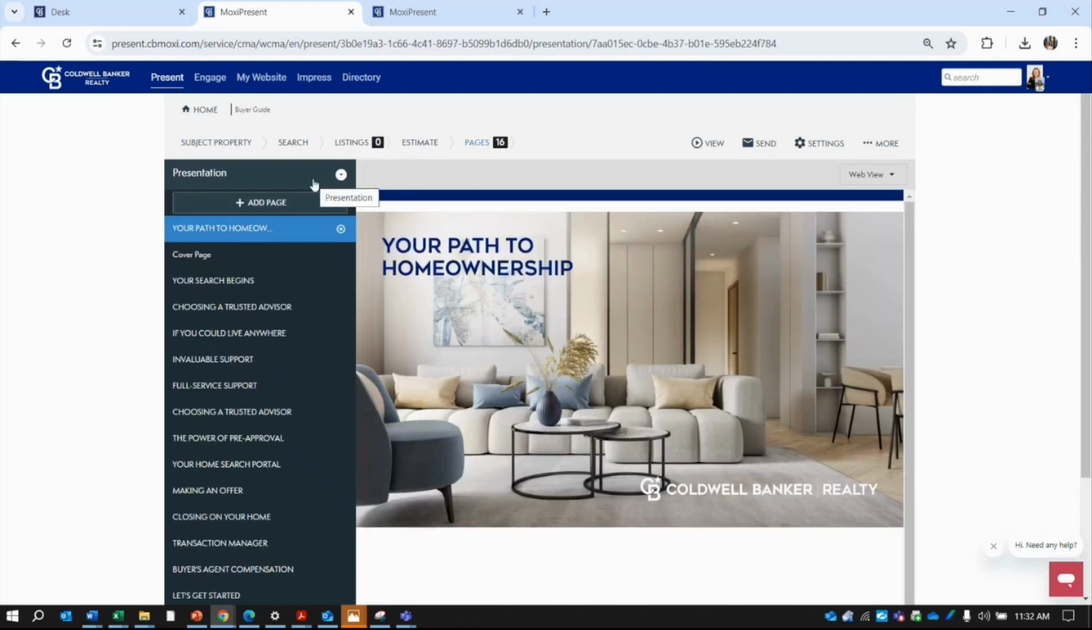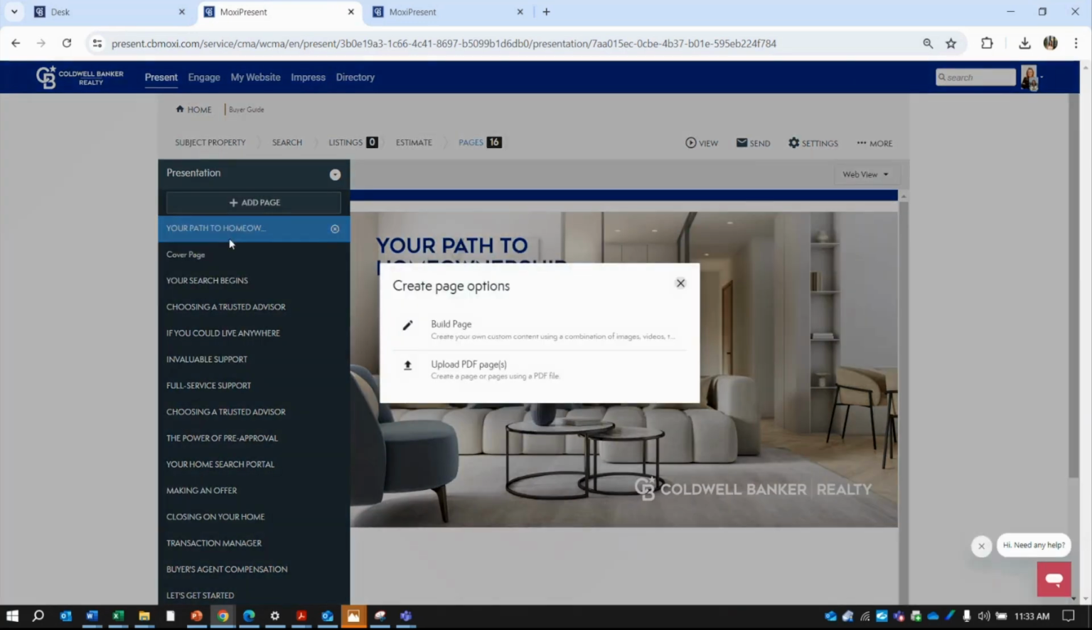If you'd like to upload your own pages, for example, a PDF, you have the ability to do so in MoxiPresent. You'll click on Add Page in the top left corner. Rather than click on Add from Library, you're going to select Create New. You will then have the option to either build your own page or you can add a PDF. The page upload limit is 20 pages, so please note anything larger than 20 pages will not upload. Once you select the PDF from your computer, you'll simply click Upload and the page will be included in your presentation.